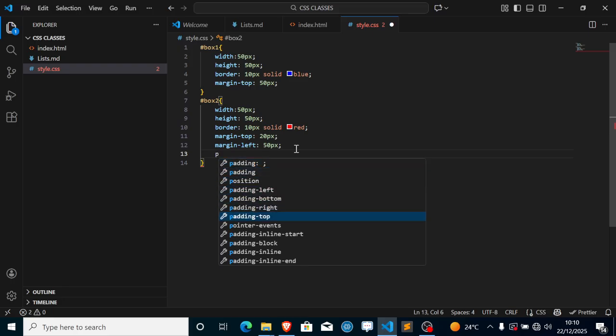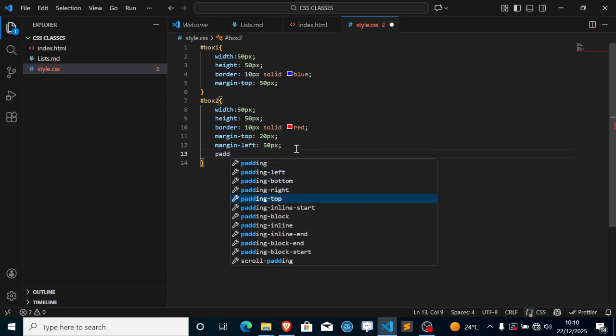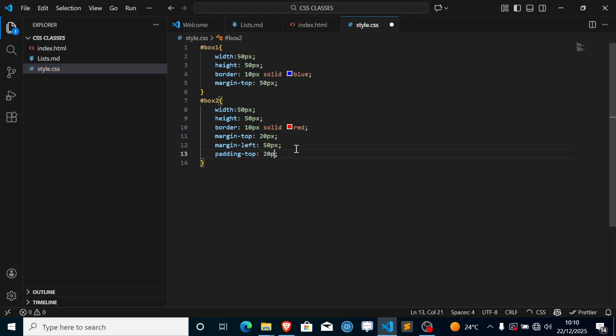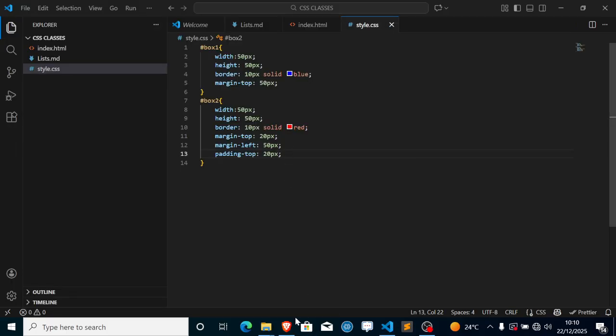So let's do it again. Padding top, let's say 20 pixel. Sorry, go to the browser, refresh, and what did you see? The box 2 text moves 20 pixel from the top, and that is what the padding means.